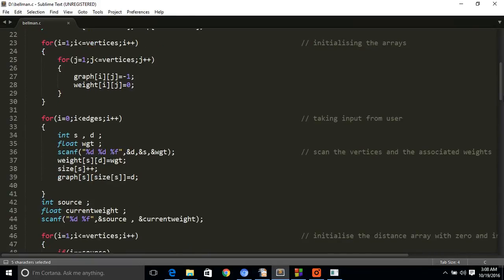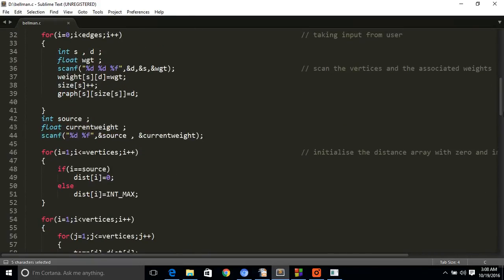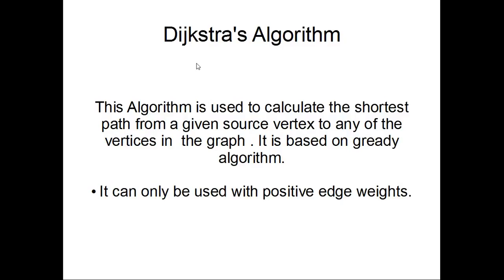Now let us move on to our next algorithm, which is Dijkstra's shortest path algorithm. Dijkstra is a single source shortest path algorithm for directed graphs with positive weights. It is based on the greedy approach, and it does not work for negative weights.